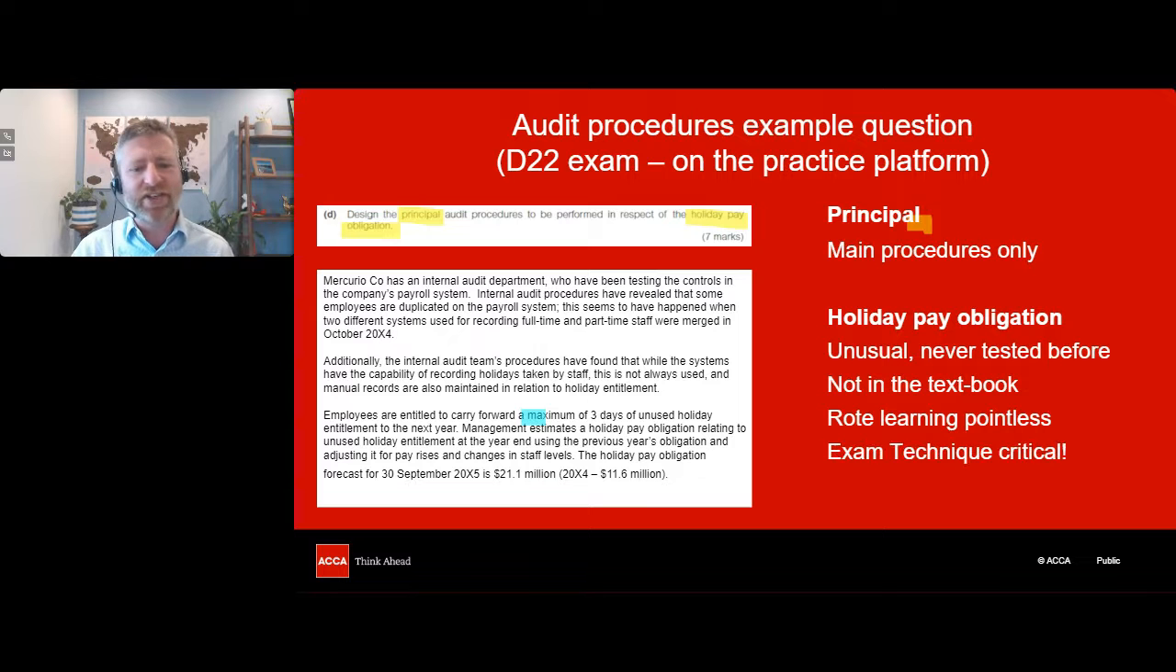Well, you have to go into the scenario and you have to use your exam technique. So you go into the scenario and you look for relevant facts. And one thing we're told is that some of the employees have been duplicated in the payroll system. And if they've been duplicated, that means they're in there twice. That means we might have double the holiday pay obligation for them. We might have double counted them.